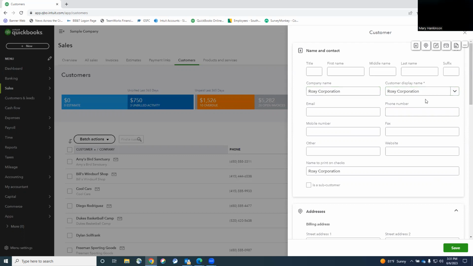Now it also tells us we have a name that we're going to use, James Roxy. That changed things over here, didn't it? That made things look a little different. So let's go ahead and click on the drop-down menu. We have several options to choose from now.